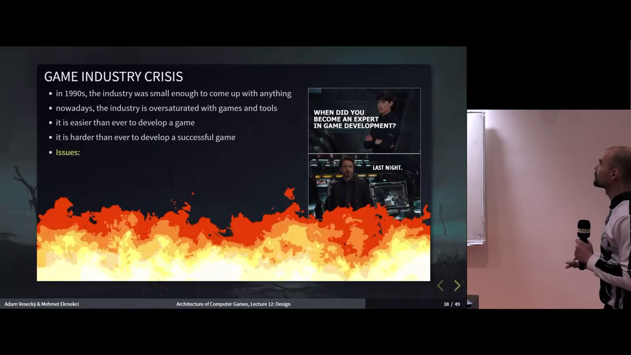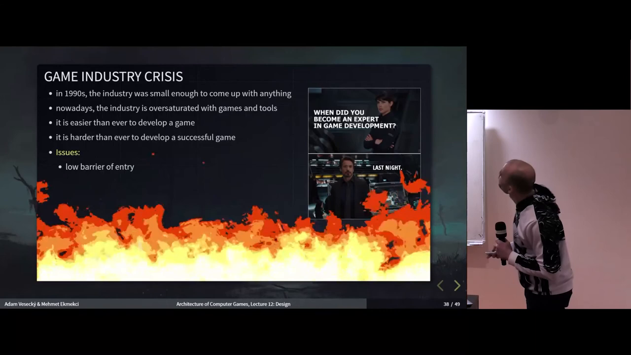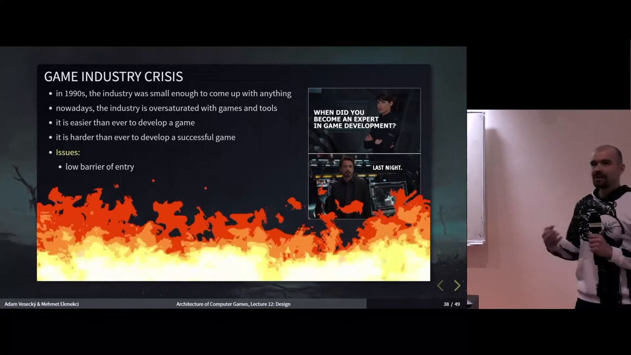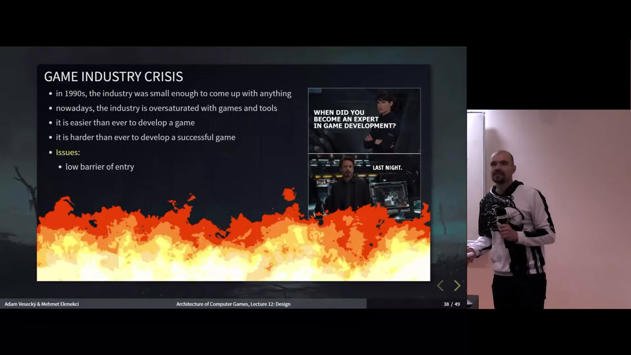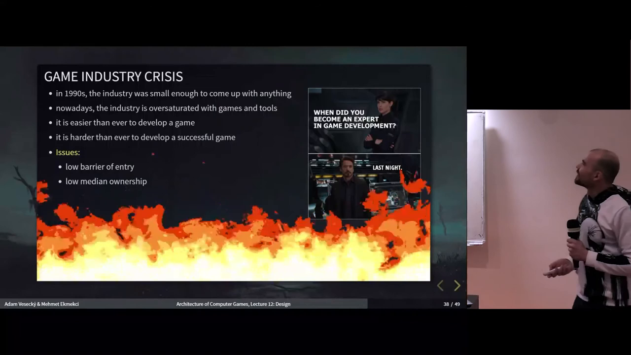And there are many issues to it. First one is lack of differentiation. It's a low barrier of entry. And low barrier of entry means that everyone can make a game. Even a boy of 10, a boy of 12 years old, he can just take up some online courses and start making template games.